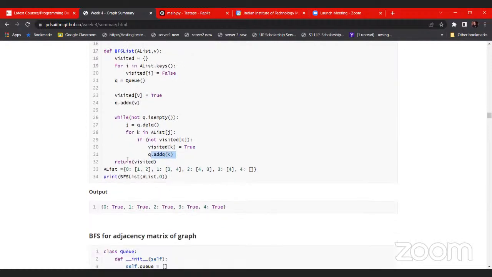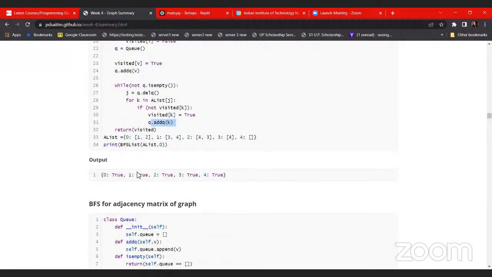After completion of this process, we return the visited list, that is the visited dictionary, and then we get this output. Now all nodes are visited. This true value for every key represents that every vertex is visited in the BFS traversal.